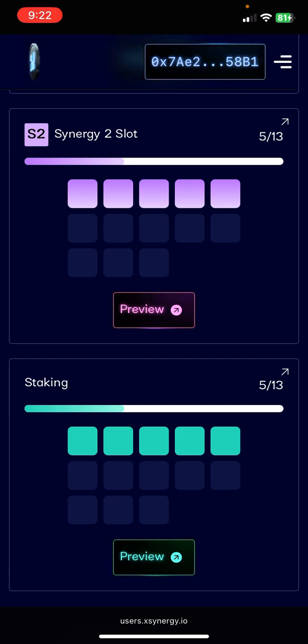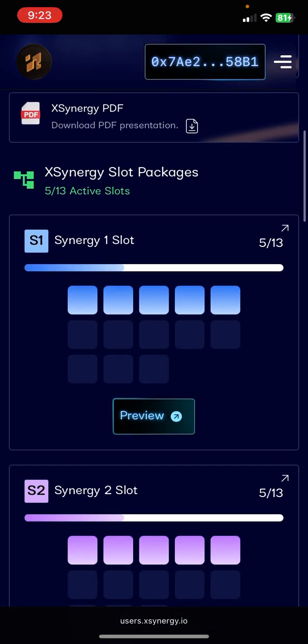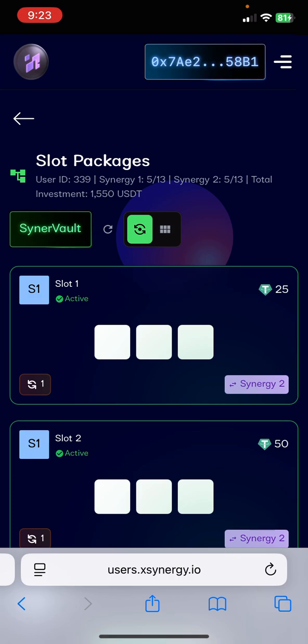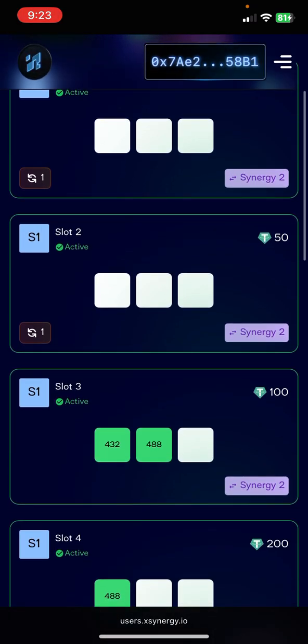The staking is based on the level that you're at. I'm at level 5, and it gives you a proportion of XSYN, which is the native token for XSYNERGY. So your main focus is going to be on the S1, Synergy 1 slot package. Click that box and you'll be able to see which one you're looking at. You probably already have the 25.